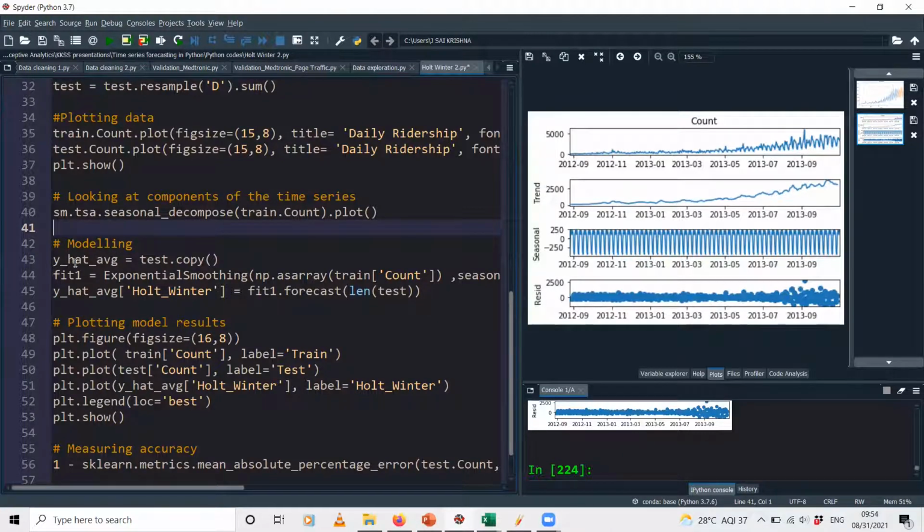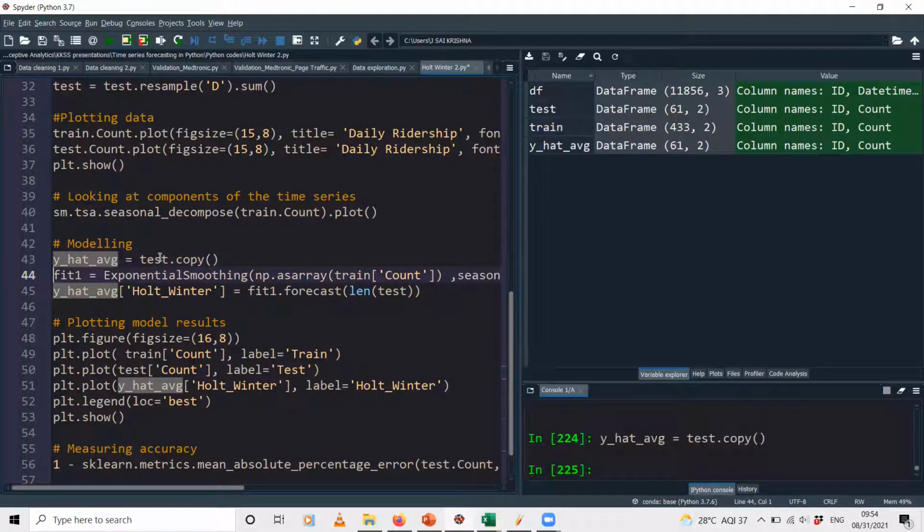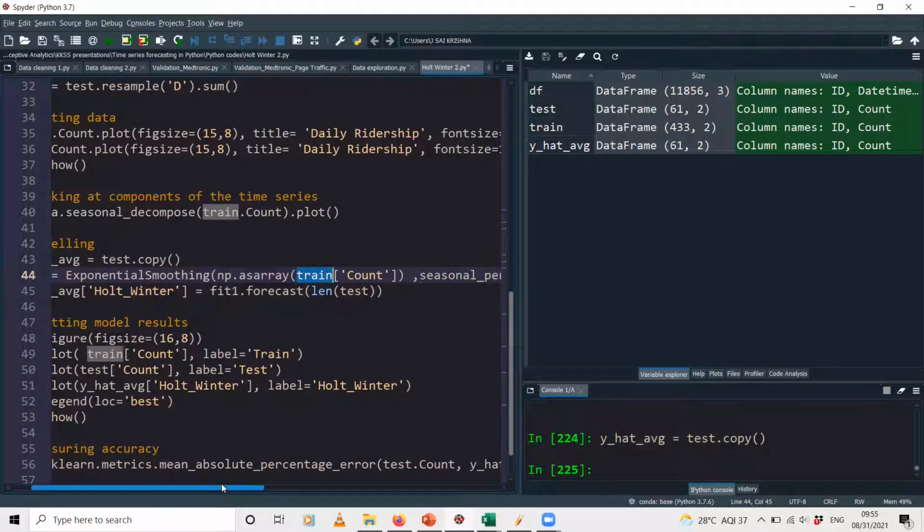So I am creating a new data set called y_average. Just go to the variable explorer here, and this new data set is nothing but a copy of the test data that we have. Then I am training my exponential smoothing model on the training data set, or more precisely, on the count variable present in the training data set. And what is the exponential smoothing model that I'm training? It is the triple exponential smoothing model, or the Holt-Winters model.